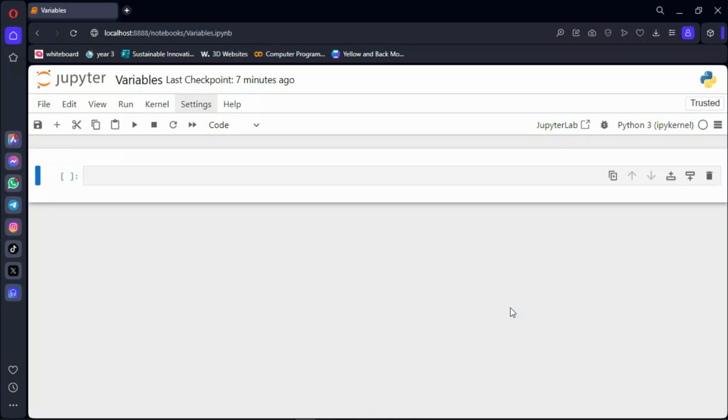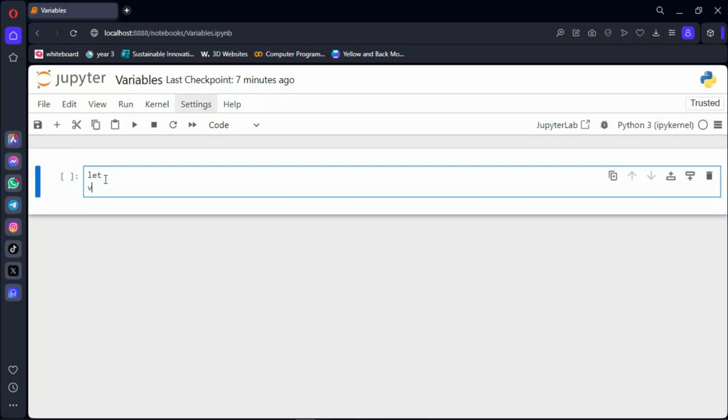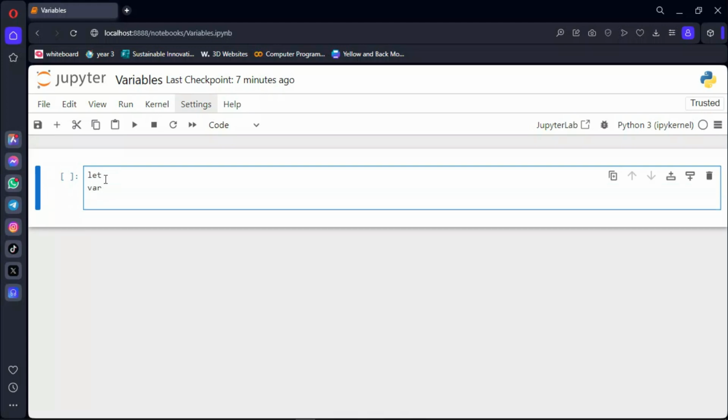Now, let me show you the very simple way on how you can create a variable. Unlike other languages, in Python, a variable is created as soon as you assign a value to it. You know, in other languages like JavaScript, you have to use, for example, the let keyword, or var, or const if you want to define a constant variable. But in Python, a variable is created as soon as you assign a value to it.